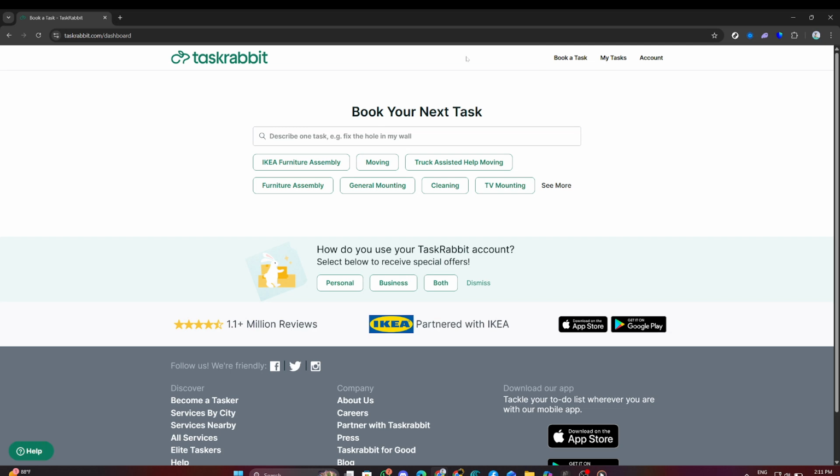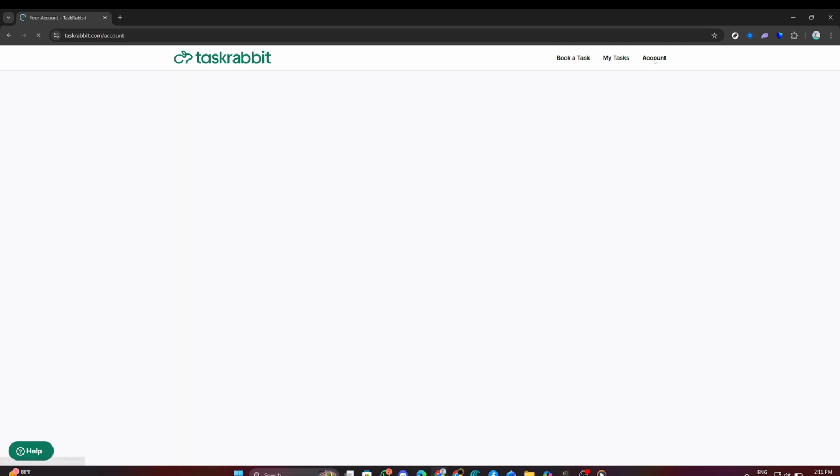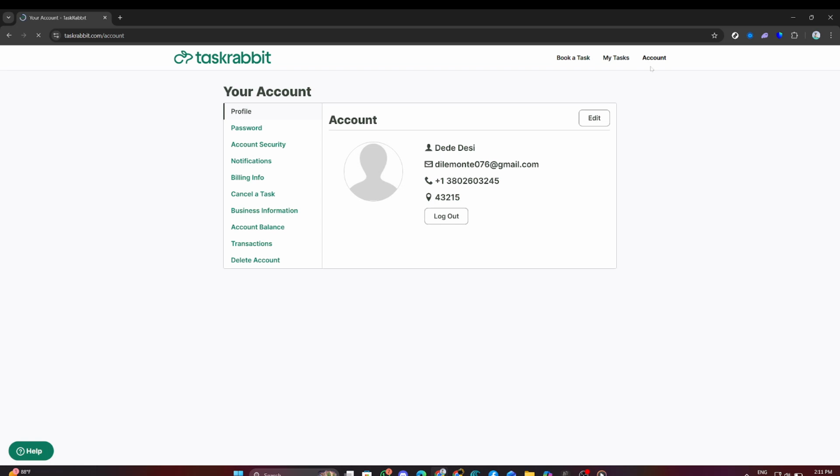Here you will see a section labeled My Tasks. Next to this, click on the option labeled Account. This will open a new menu containing various account-related settings. After clicking on Account, you will be directed to the Account Settings page.